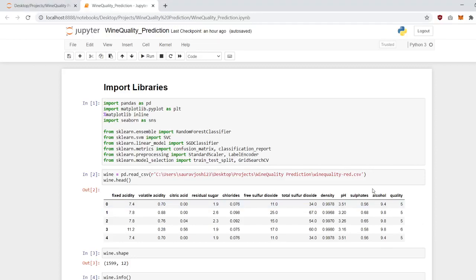Hello guys, in this video we are going to talk about the prediction of red wine quality. The dataset contains 11 input feature columns, which are fixed acidity, volatile acidity, citric acid, residual sugar, chlorides, free sulfur dioxide, total sulfur dioxide, density, pH values, sulfates and alcohol. And then there's one output quantity vector which is quality, which has values ranging from 0 to 10, which signifies the quality of that particular wine.